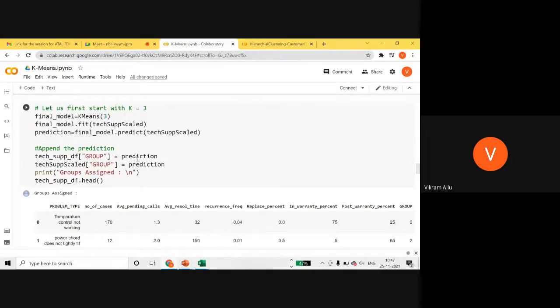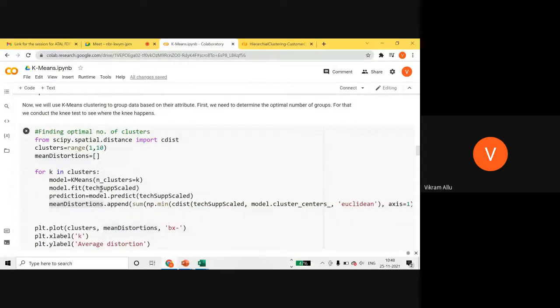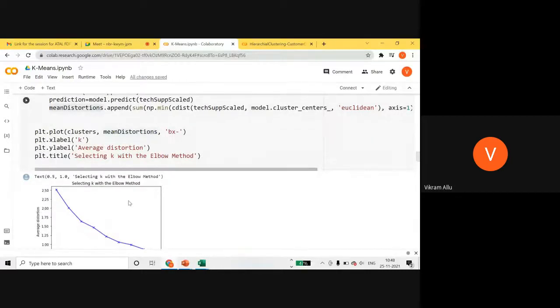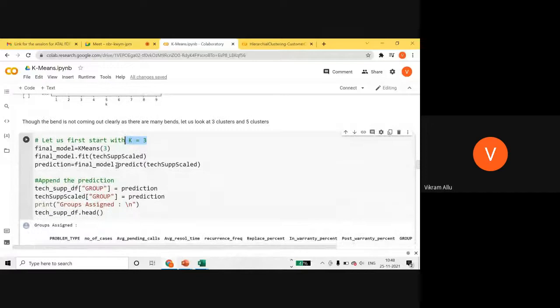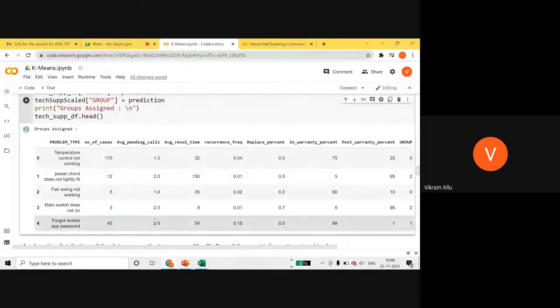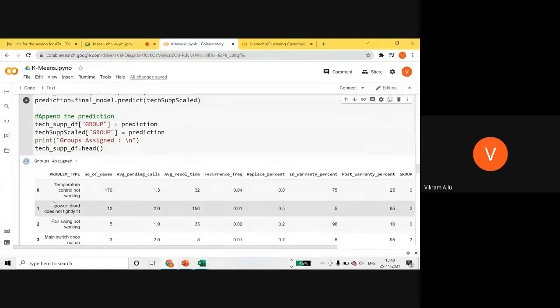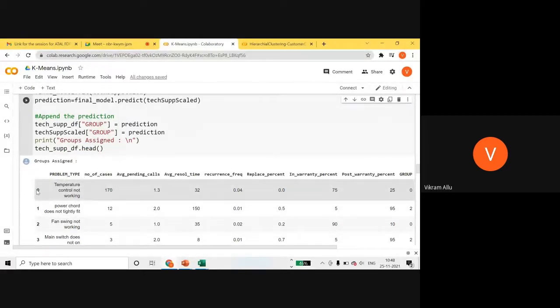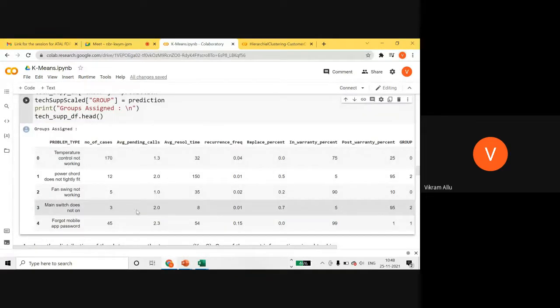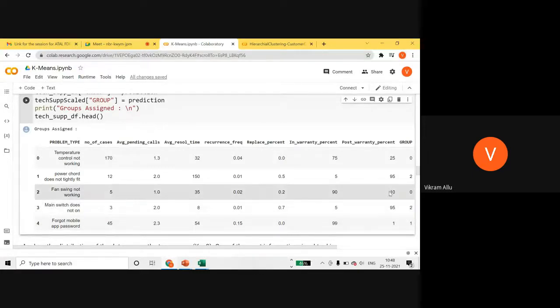Then you go for, I mean, this is more programming, but I'm just explaining it here. I have taken k as 3, right? Here I have made it more general. I try to plot that elbow method curve, and then I'm taking k as 3. Then I'm assigning the group. For example, with 3 clusters, we have 0, 1, and 2. So when I do that, this first record comes to cluster group 0, and then this is 1, this is 2.